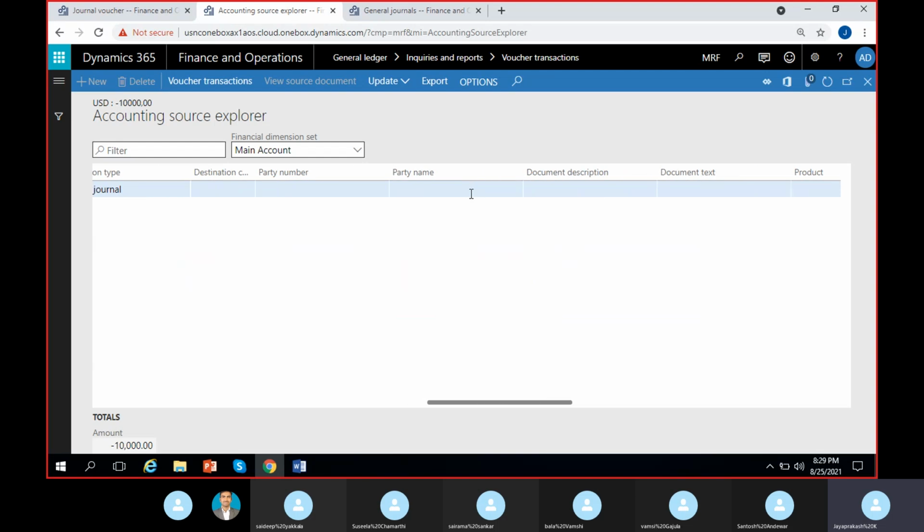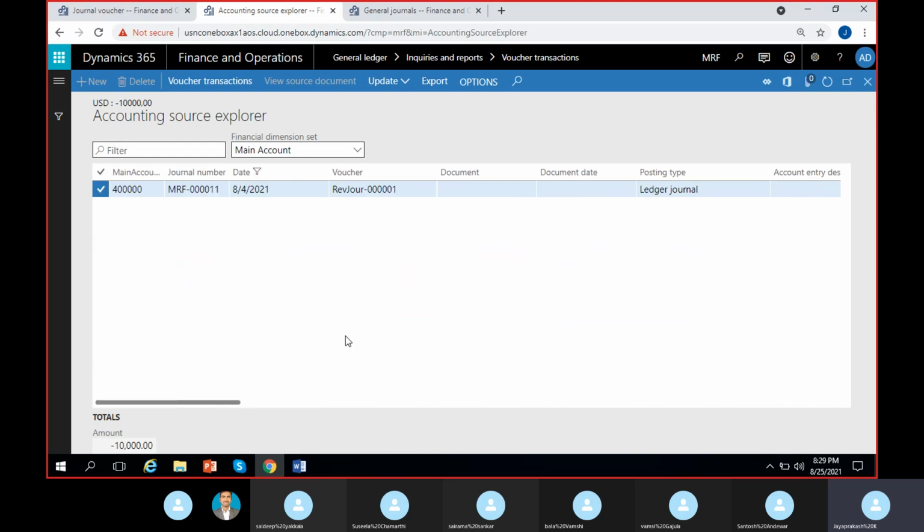Then party number, party name you will get. This is vendor name or customer name in case we are using vendors or customers. Then you'll get document description, document text, what is the product used, what is the line number in the invoice, then line date, quantity used, unit price. So it will normally track all the miscellaneous details related to every transaction. This is one of the detailed inquiries.